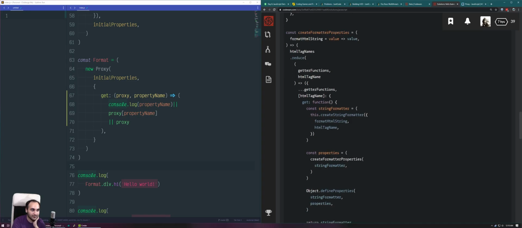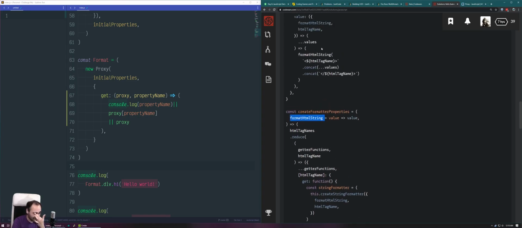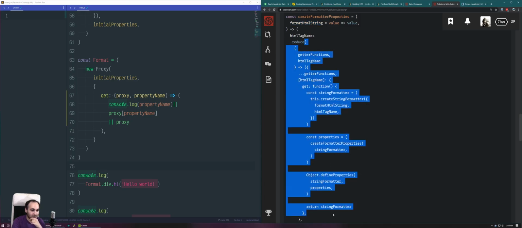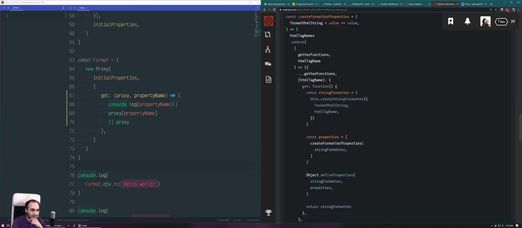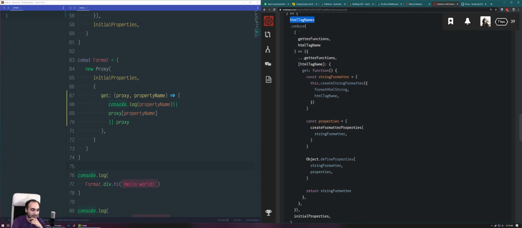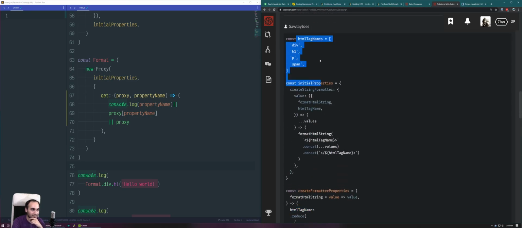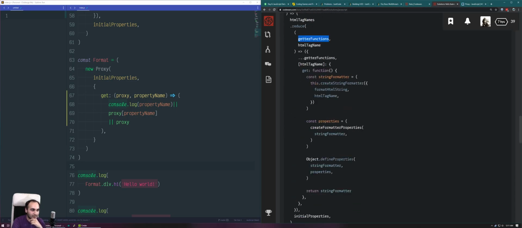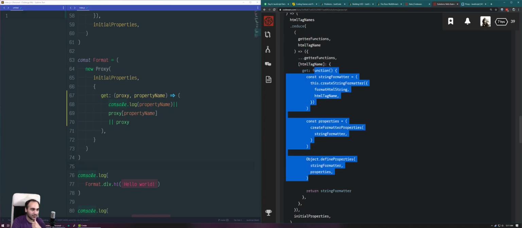I would say, okay, there's some format HTML string. That looks familiar. This looks crazy. I don't know what it's doing, but let's see. It's a reduce, so it's reducing on our tag names. Okay, I remember what those are because I saw them clearly defined here. Getter functions. So we're doing something with getter. Here's our getter function. Okay, and then HTML tag name, that's our getter function name. Okay, so there's some logic in here for the getter functions.